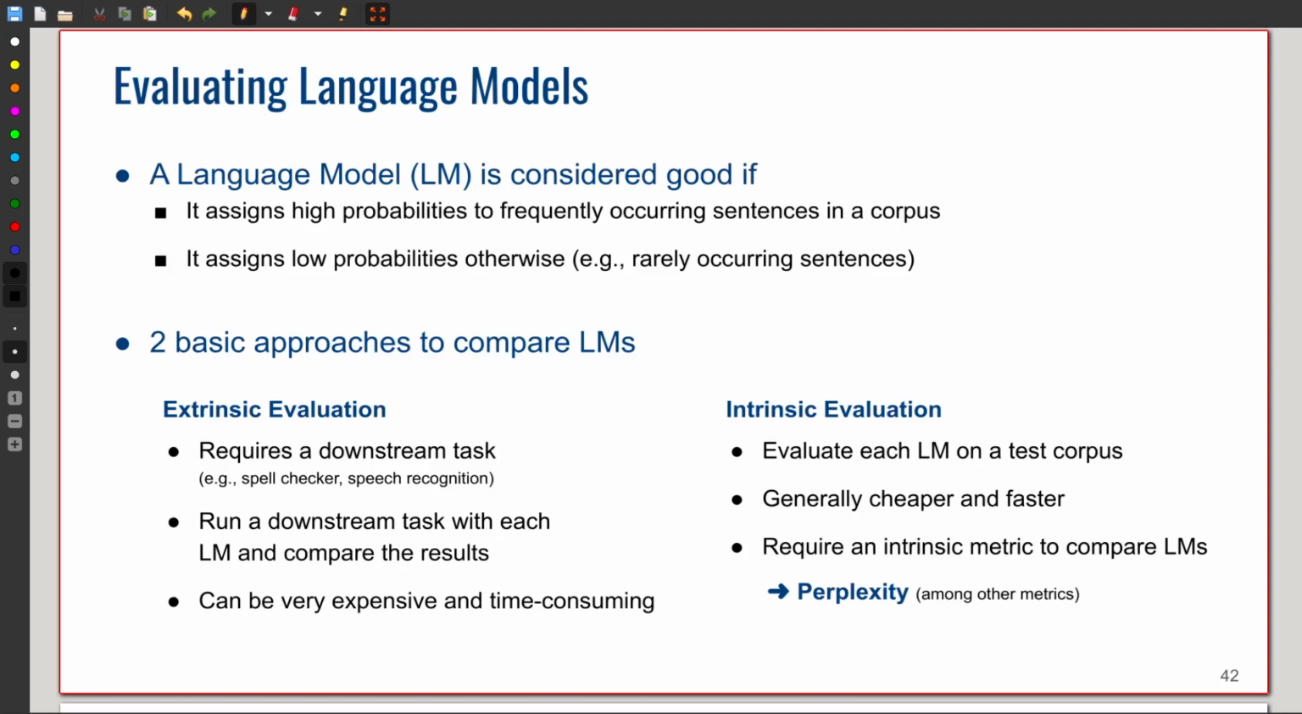Now that we have built language models that handle smoothing and zeros, we need to evaluate them. Let's recall what a language model is actually used for. It's supposed to tell us the probability of sentences and be able to trade off whether one sentence is more likely than another. So a language model should be considered good if, according to a corpus that it was built off of, or a training corpus, it assigns high probability to frequently occurring sentences. That means that sentence looks like it came from the corpus, and conversely, should assign low probabilities otherwise.